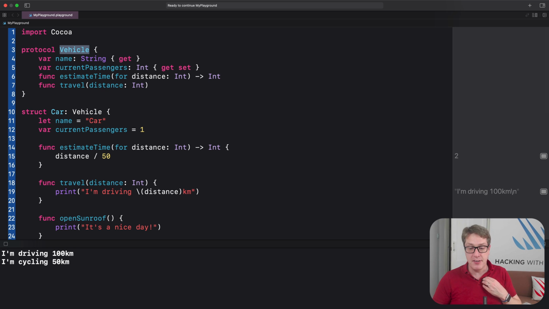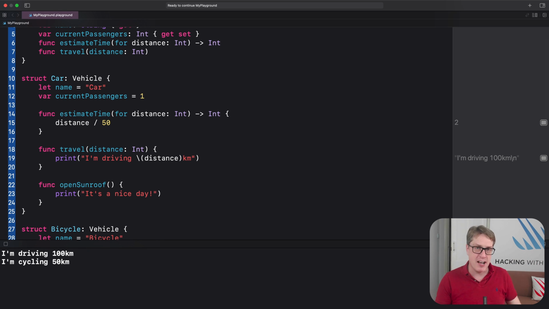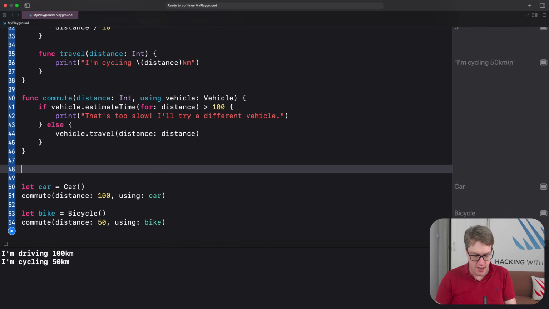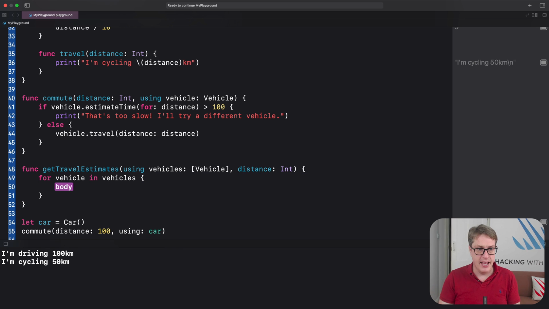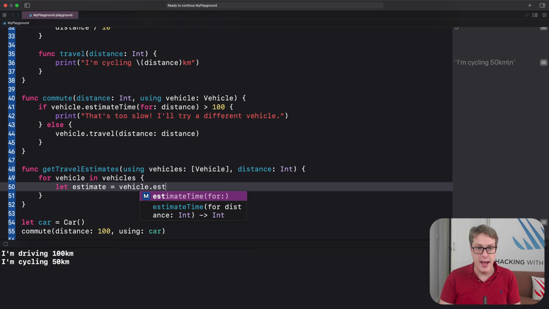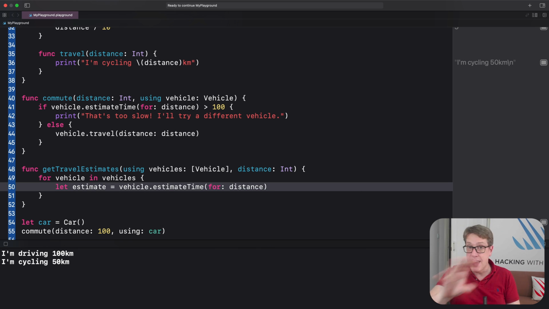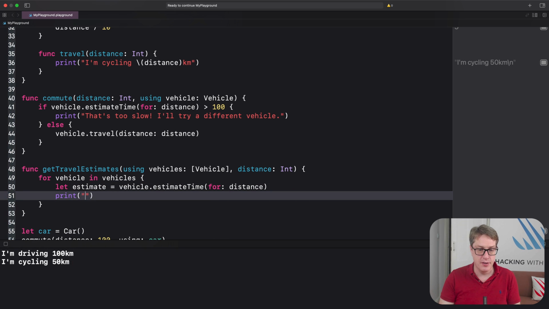For example, we could write a method that accepts an array of vehicles and uses it to calculate estimates based on a range of options. So we could say how fast by car, how fast by bike, how fast by hovercraft, whatever. So down here underneath commute, we'll say func get travel estimates using vehicles, vehicles, distance, int. And inside here, we've got an array of vehicles. We'll just do for vehicle in vehicles, let estimate equals vehicle.estimate time for that distance. How long does it take you, whatever you are, to travel that far? And we'll do print vehicle.name estimate hours to travel distance km, like that. Boom.